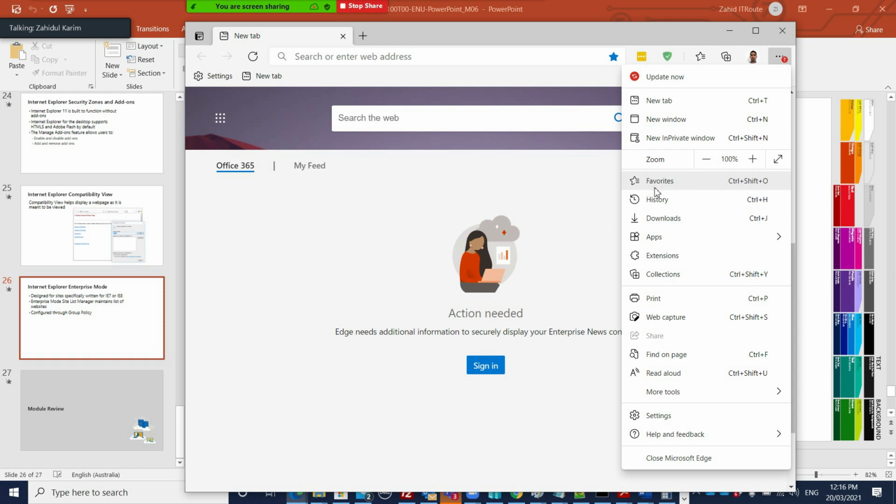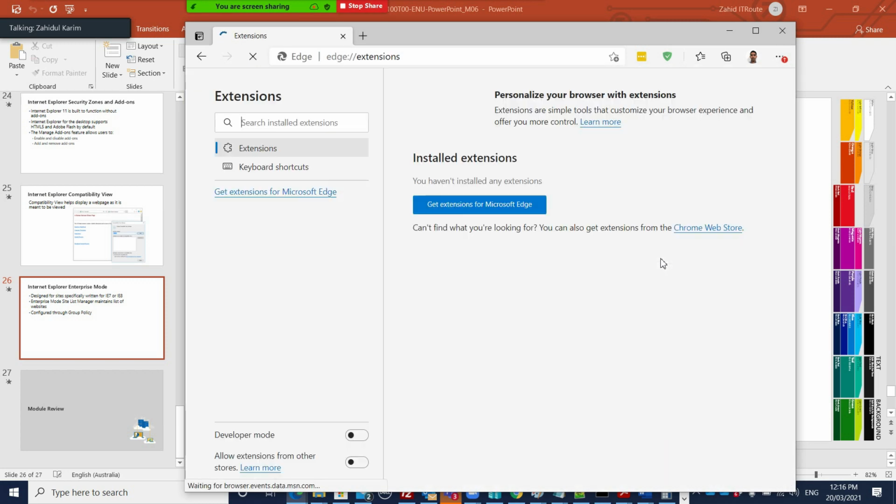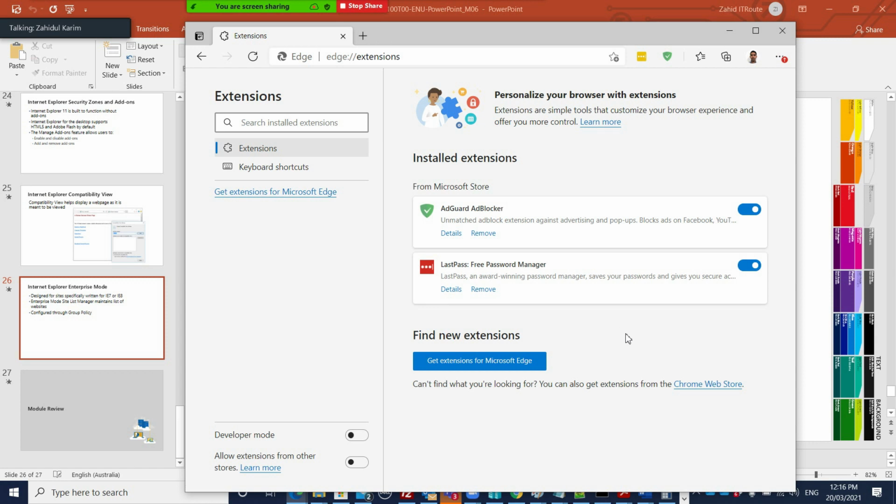So favorites got all the bookmarks and all these things. You can download a page. You can manage some online applications if you have some of them. We have extensions. If you click on extensions, extension means some additional web-based applications you'll be able to add. I have a couple of them, LastPass and AdGuard. Ad blocker actually, yeah. Get extensions for Microsoft Edge.